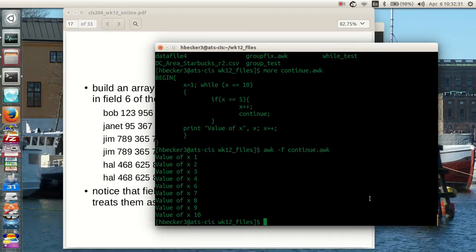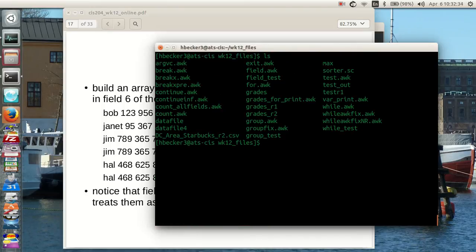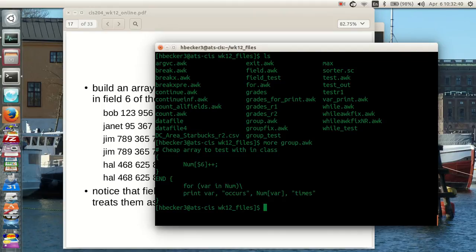So let's see what we've got out here that I can show you this with. So group test, right? Let's take a look at group.awk. Okay, so here's a cheap array to test with in class. And we'll take a look at this when we get there. Num $6 plus plus. So every time you see a unique value in $6, create an element in the array, and every time you see that element, again, increment the count of the number of times it shows up in the array. So there is a file out here called group underbar test.